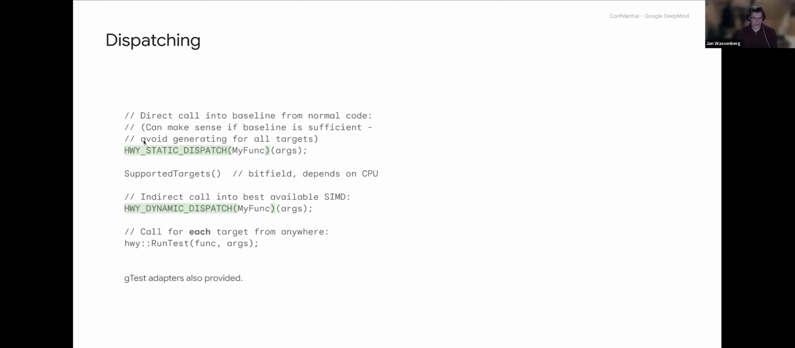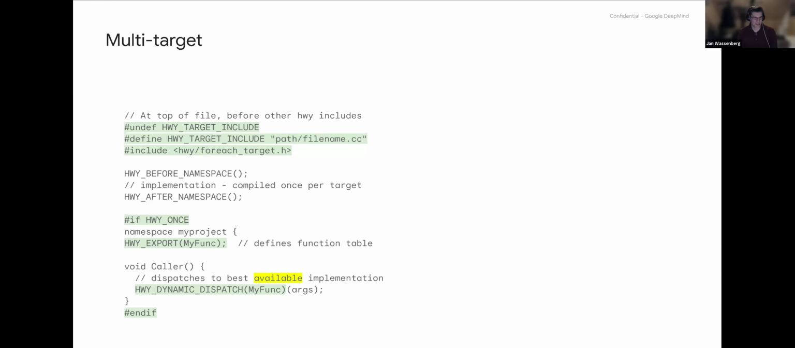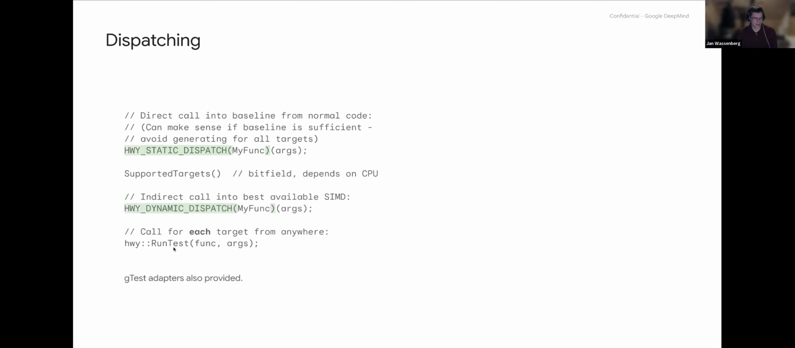So dispatching means, since we had multiple namespaces, we're going to call a function from one of the namespaces. How do we know which one? We generate a table of function pointers, that's this HWY_EXPORT, and we're going to call into that table. Static dispatch means I know there's just a single target, I've only built for one. Dynamic dispatch means actually choose the best available from that table.